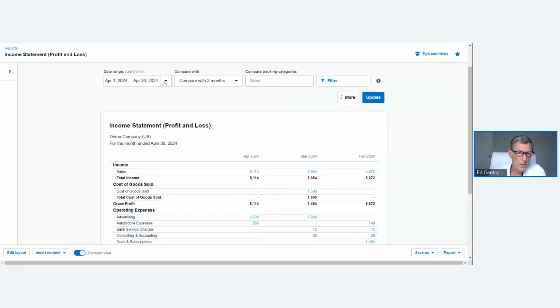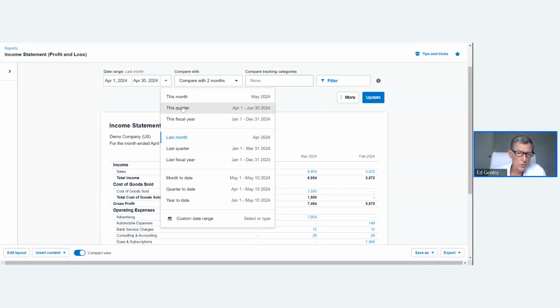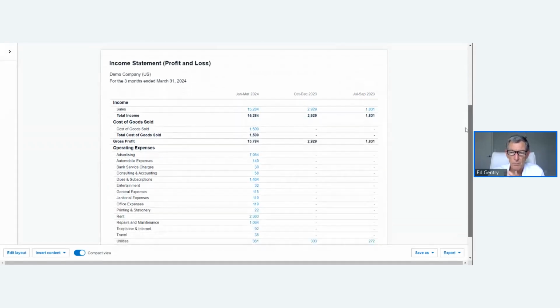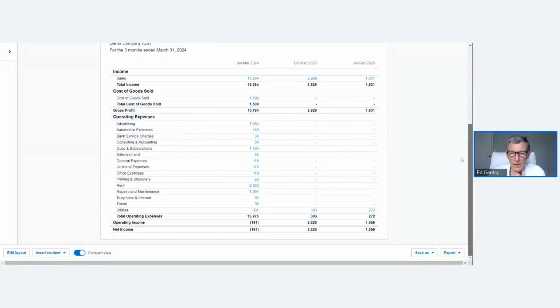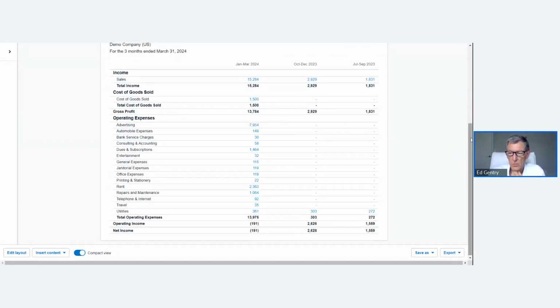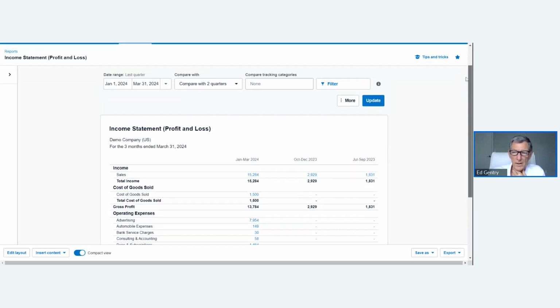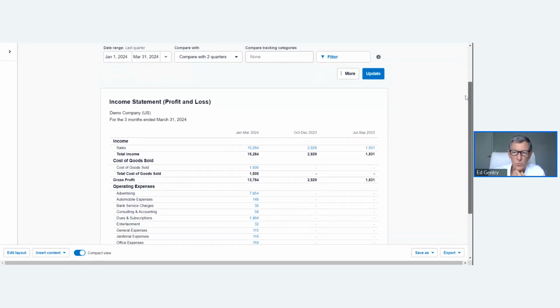This could be set up by quarter. Of course, this isn't a complete quarter. Let's take the last quarter, and then we'll compare it to 2 quarters previous. It doesn't have a lot of data in here, but that's another way of looking at it. So we can compare quarter to quarter, year to year, this quarter to the same quarter the previous year to measure growth. Lots of different things can be done and looked at and analyzed using the software.